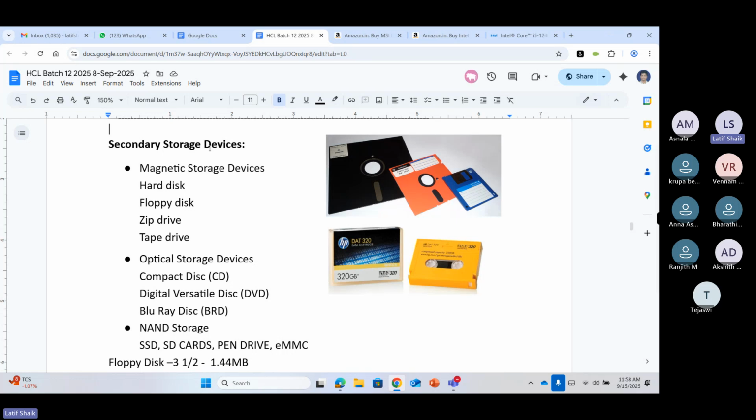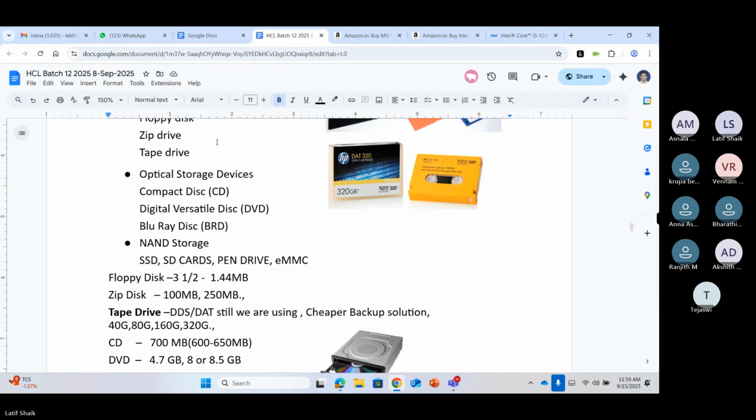Tape drives we are still using, not for personal storage, but in organizations for storing backup data. At the organization level, for cloud and backup purposes, we use tape drives. It is a cheaper backup solution.